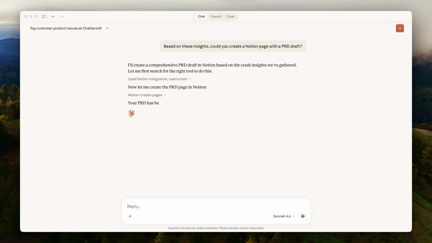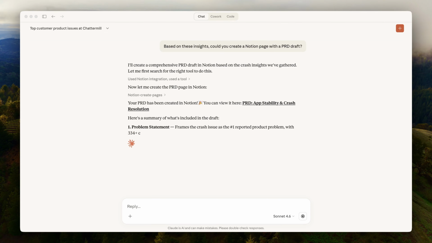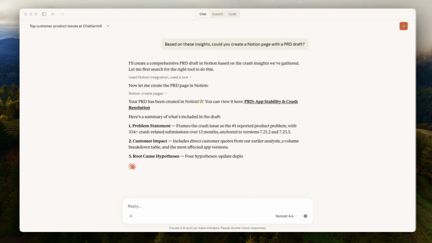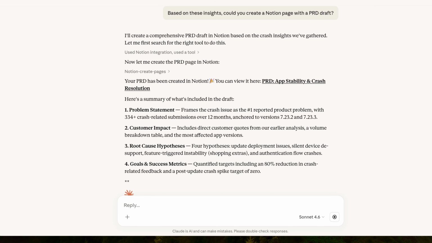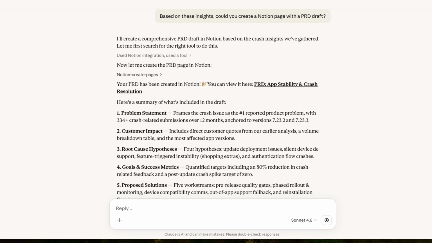For this to work, I just needed to make sure my Notion account was connected to Claude in settings. And there it is, a detailed PRD with a clear problem statement and key insights pulled directly from Chattermill.